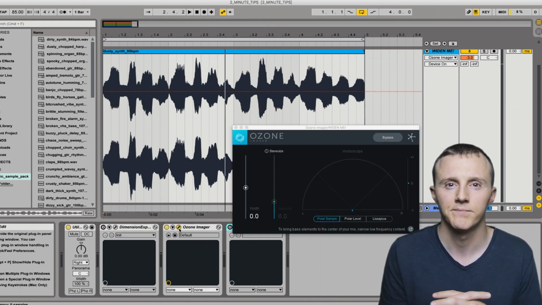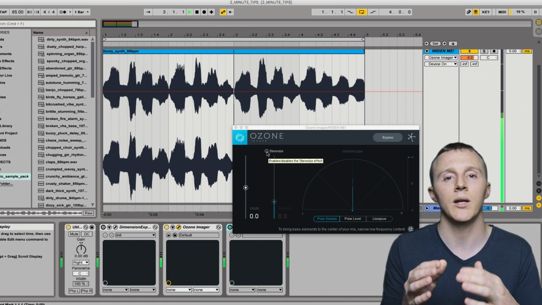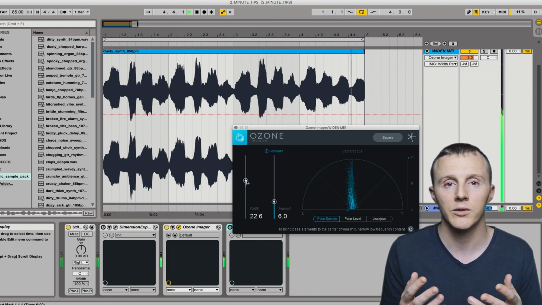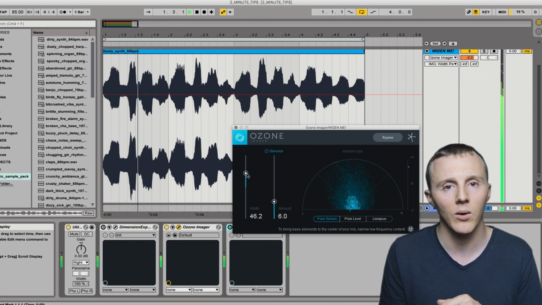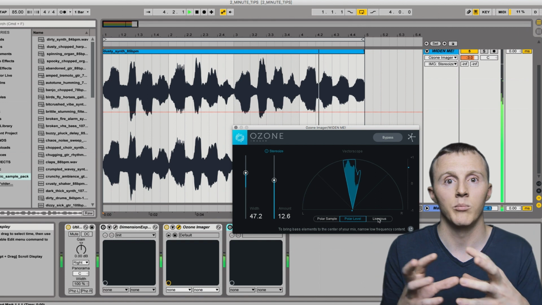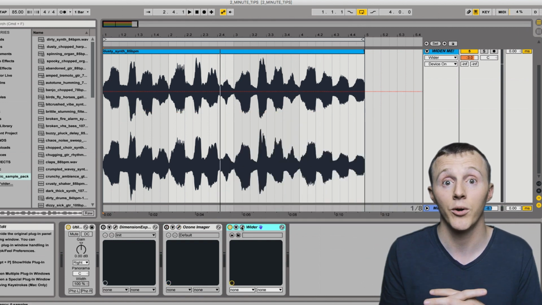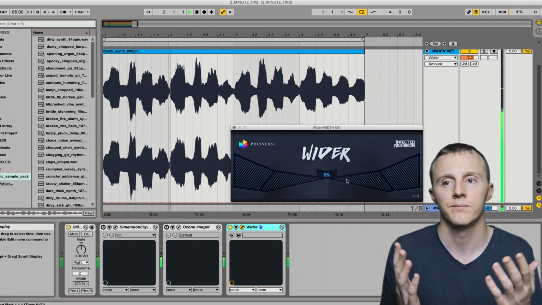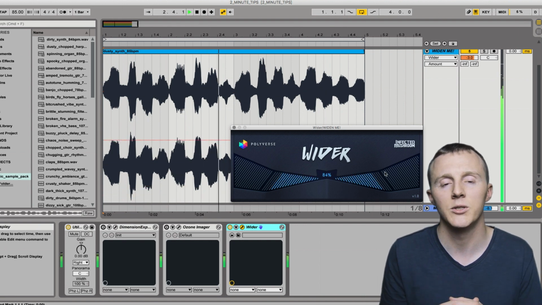I like it. Next, we have Ozone Imager. Very cool. It gives you visual feedback in various forms. You'll click on the Stereoize button, adjust the width, and then you can see all the blossoming sounds expand before your eyes. Lastly, we have Wider, which not much needs to be said about this.